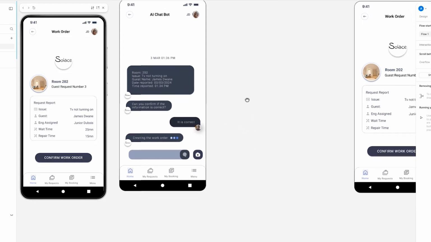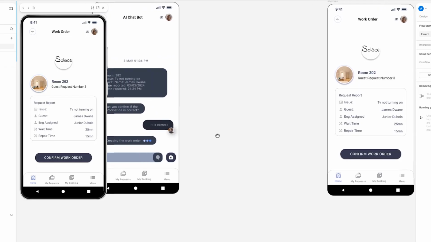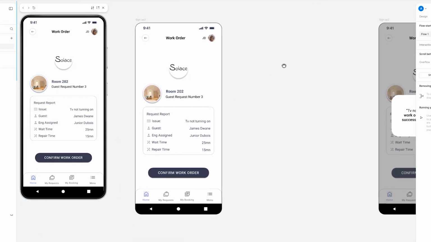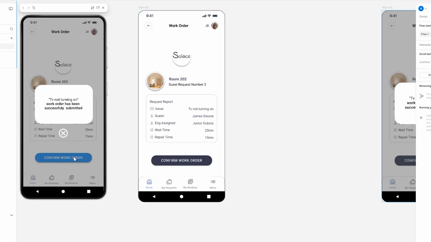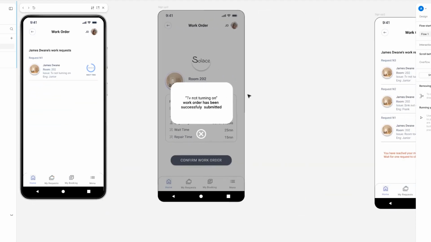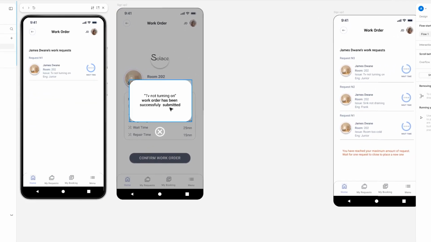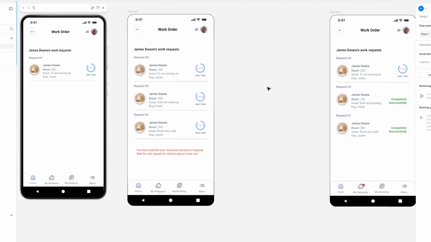Once the request is generated, the AI will ask him if that is exactly the issue reported here. James will confirm that it's correct, and next the AI will create a work order. The work order is created, that's what brings us to this screen here. James has to confirm that it is correct, and then he has this screen showing him that the work order has been placed successfully, and the next screen he will get is the work order screen.